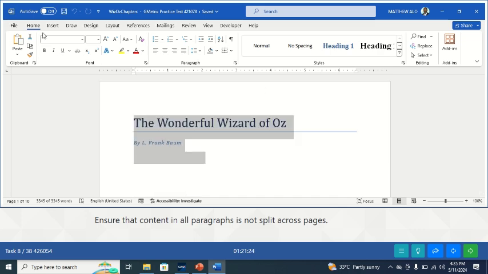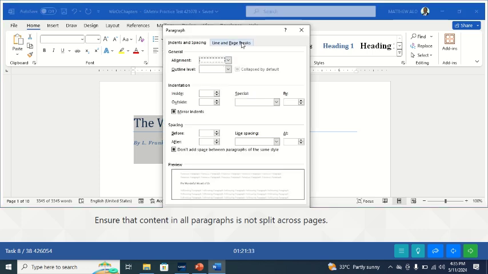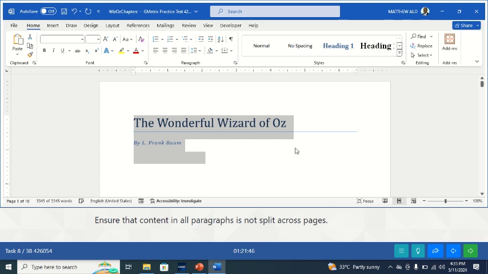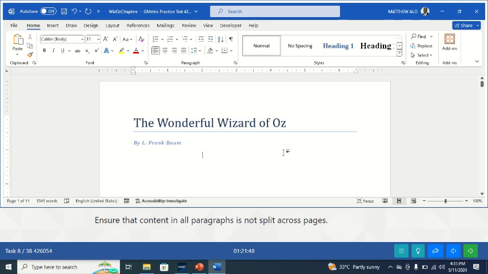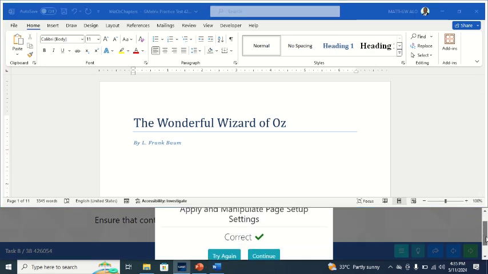Then go to the home tab. In the paragraph group, you select the paragraph dialog box launcher. Okay, so line and page breaks. So we are going to select under pagination, keep lines together. So select this and press the enter key to close the dialog box. Okay, that is done. Correct.